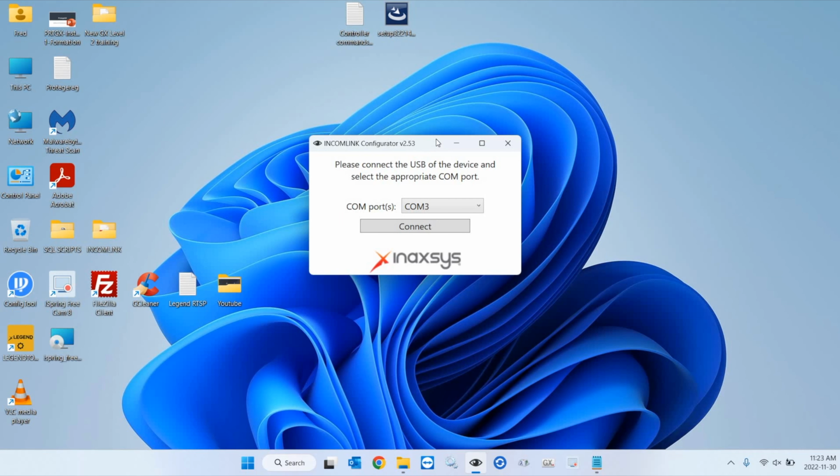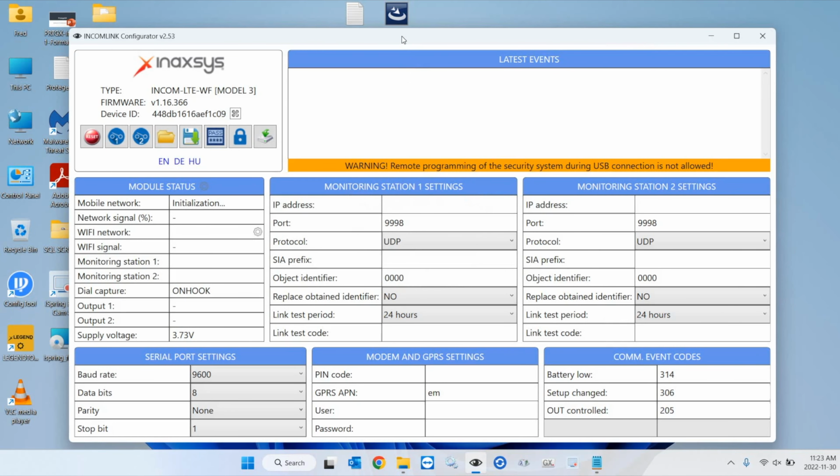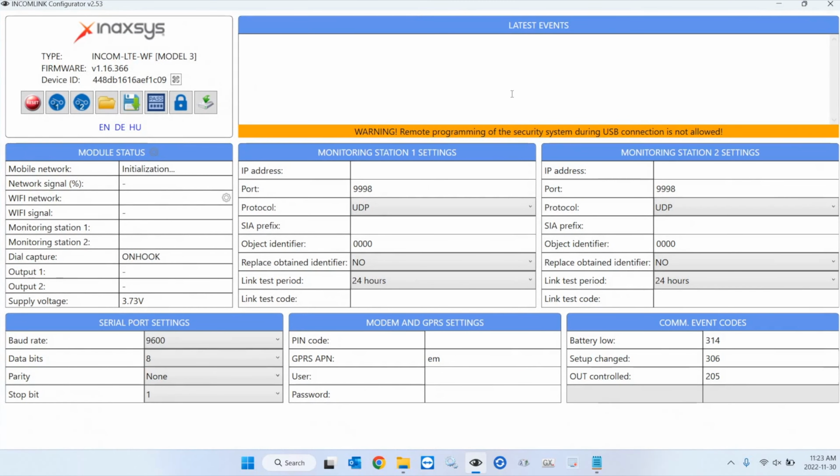Let's have a look at the laptop. When you open the Incomlink configurator software, you have to select the COM port created by the unit when you connect via the USB. Typically, it's the COM port listed when you connect the unit. So on this laptop right now, I'm using COM3. When I connect to the Incomlink software, I select the COM port, and then it will automatically open.